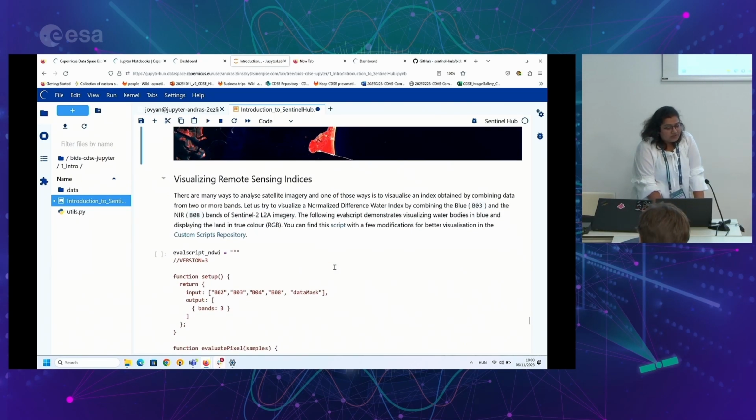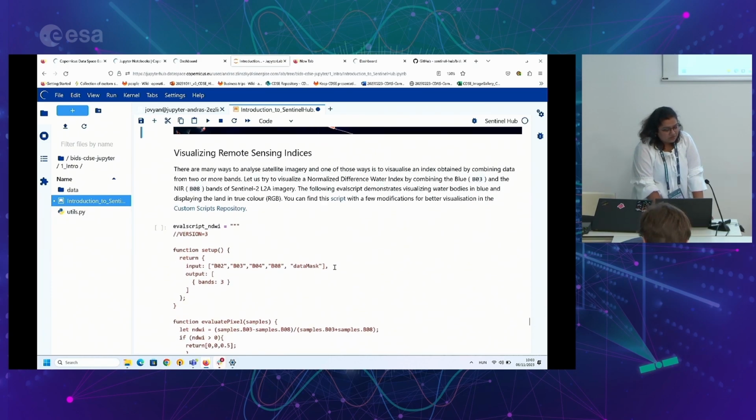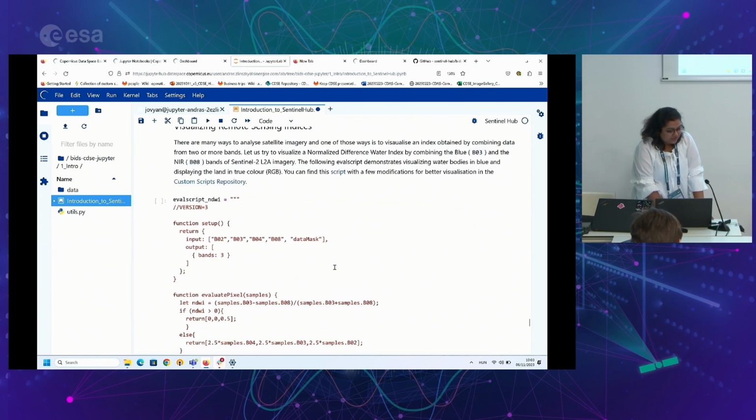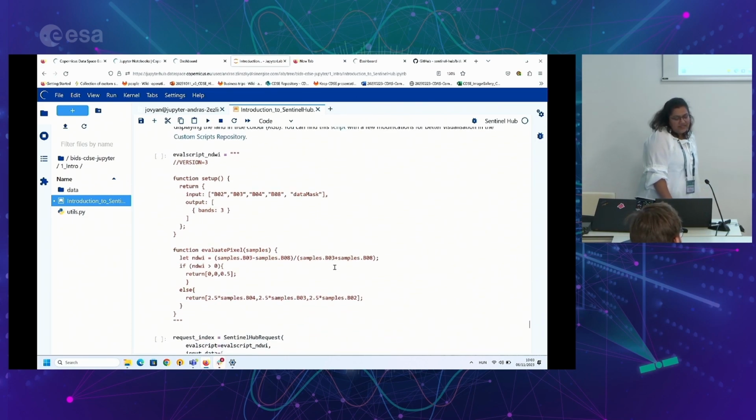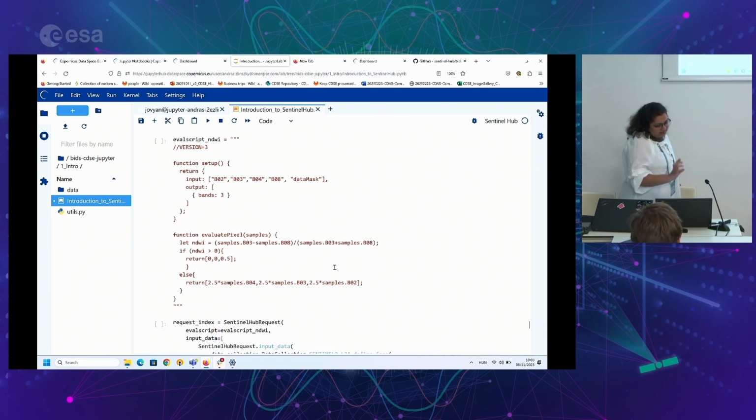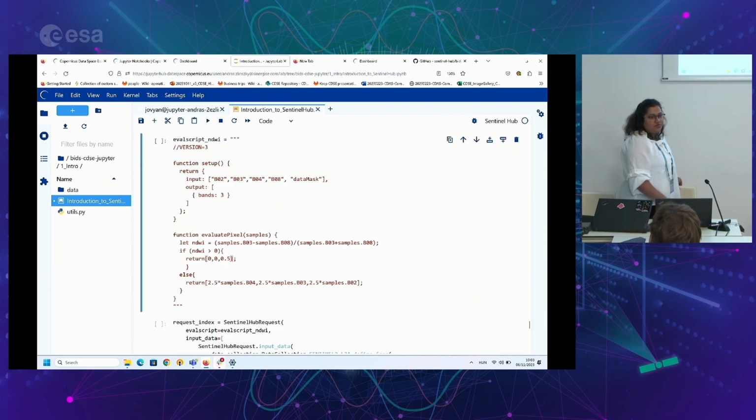We can also visualize indices, the remote sensing indices, using the eval script. Next, we will try to get a normalized difference water index over Venice. So what this means, basically I will create a mask. I will not even display the index. I am trying to create a mask of water bodies around Venice. So what this is taking as input is the band 2, band 3, band 4, and band 8.